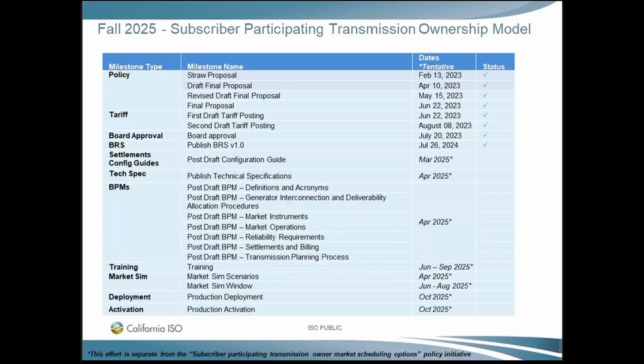Okay, so I want to talk through some things here is that, again, for the milestones that you see with this asterisk next to them, those are what our traditional annual fall targets would be for each of those deliverables for an October 1st activation, which is what we plan for subscriber PTO model. So the first thing that you'll see is that the settlements config guides would have been targeted for March, and we're past March right now.